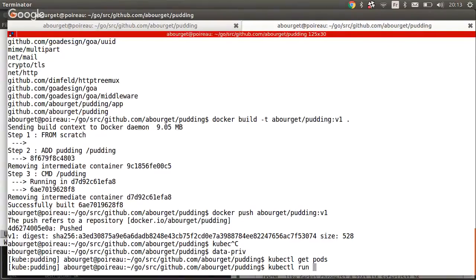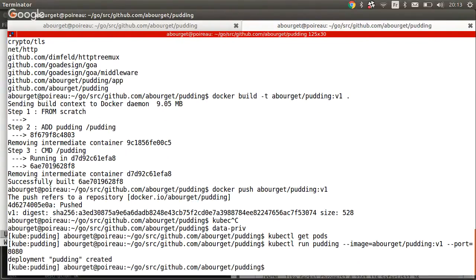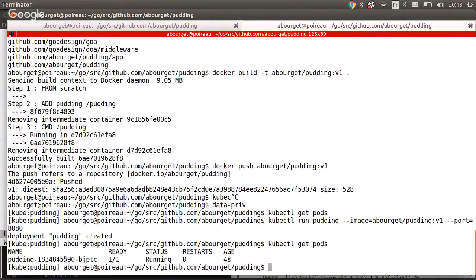So where's that sheet? Oh, yeah, here. So we're going to run that pudding and we're going to give it an image name, right? Pudding v1, and our port is 8080. So let's run that. It's going to create a deployment and push that on a cluster, and then the pod should be running. It's running, so let's look at the logs.